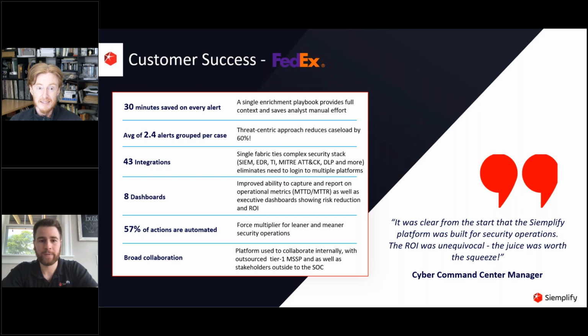and ROI. And finally, in addition to being a huge time saver for FedEx's internal SOC team, Simplify also allows them to use us as a basis for collaboration. So not only do they communicate internally through our platform, but they're also able to use our platform to communicate in real time with their MSSP as well as other stakeholders outside of the SOC.